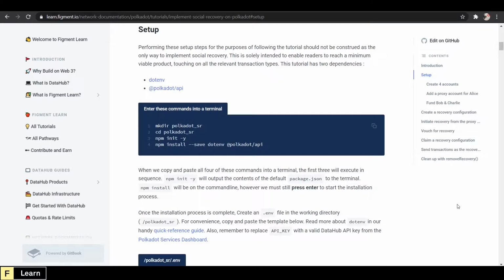Setup. Performing these setup steps for the purposes of following the tutorial should not be construed as the only way to implement social recovery. This is solely intended to enable readers to reach a minimum viable product, MVP, touching on all the relevant transaction types. This tutorial has two dependencies, a .env and the @polkadot/api.